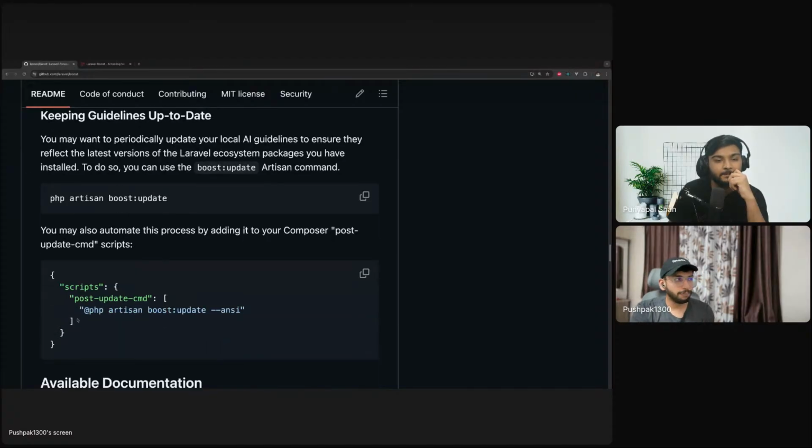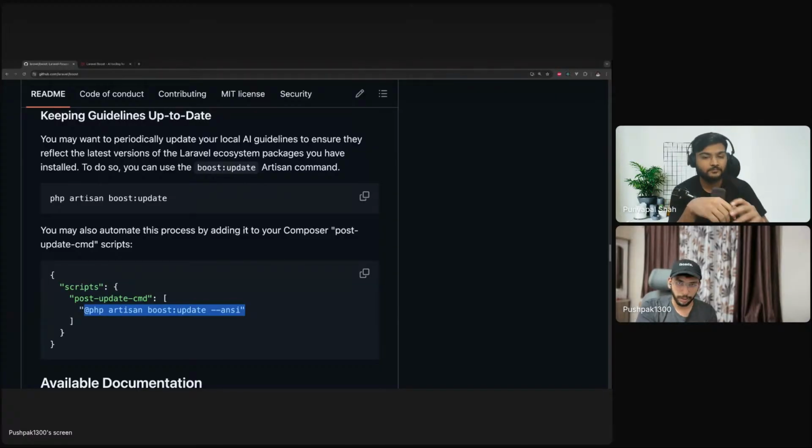You can add this into the post-update-cmd composer script. Every single time you run composer update, it's going to see which version of the package you are running, which packages you have configured as third party packages, and based on this, it will install those guidelines again. You don't have to maintain them. That's one reason I discussed why we wanted to add all these files into the git ignore, because every single time you run composer update or composer install, it's going to generate all these files, because these files are actually supposed to be generated on demand.